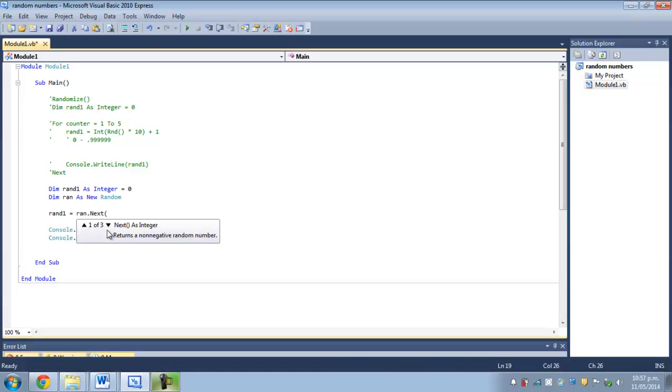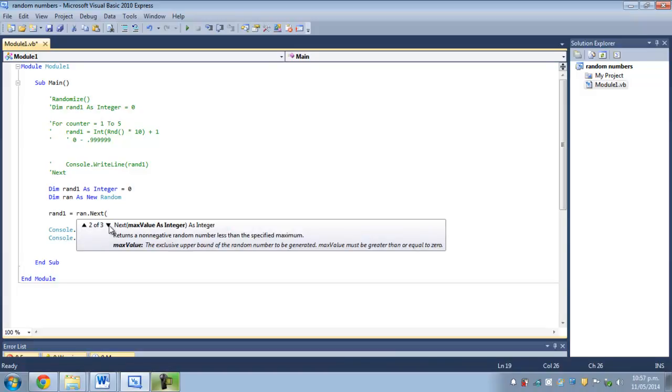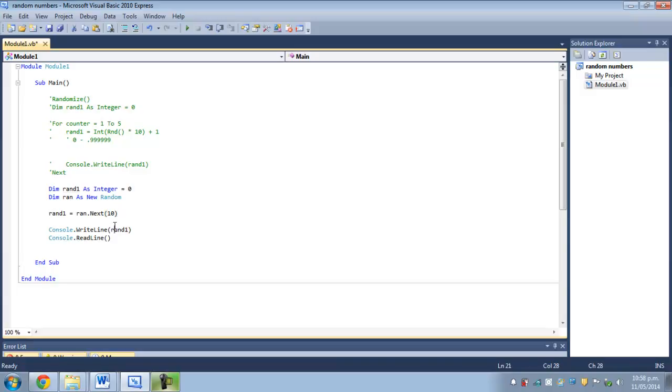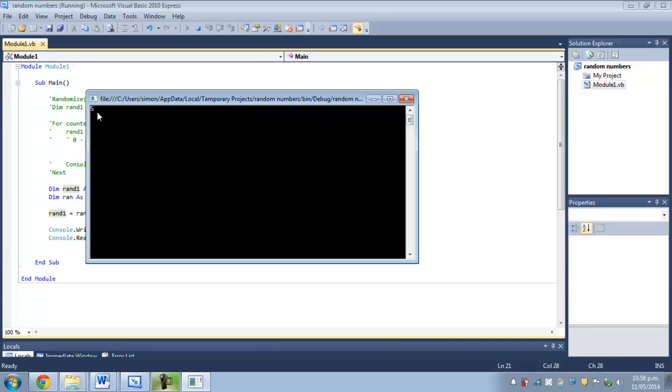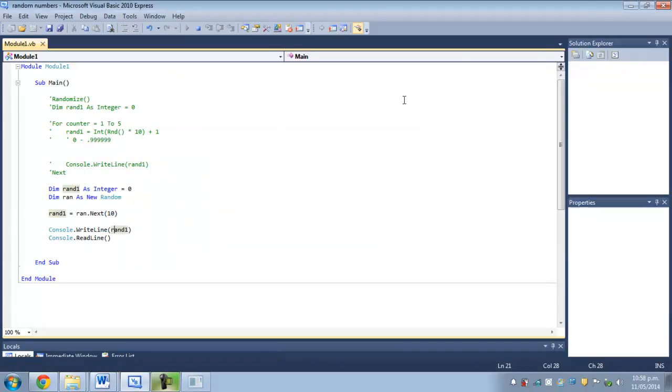You might notice it says 1 of 3. If I click on the down arrow, it will tell me the syntax or the way that I can write things. So what we've got here is max value as integer. So what it's saying here is it wants an integer to be typed in, which is going to give us the maximum number that will get created by this .next method. So for instance, if I was to type in 10 as a random number, as an overload, what would actually occur is it would make a random number between 0 and 9.